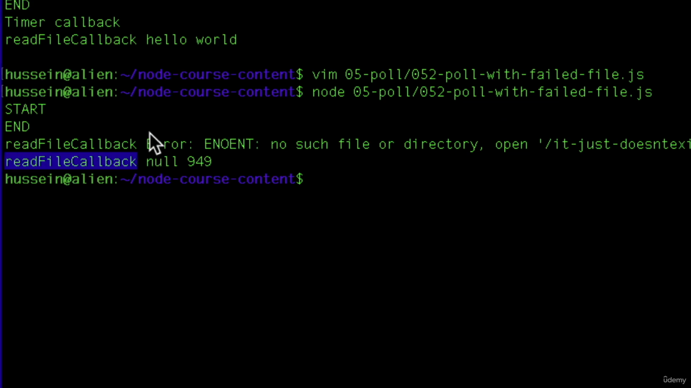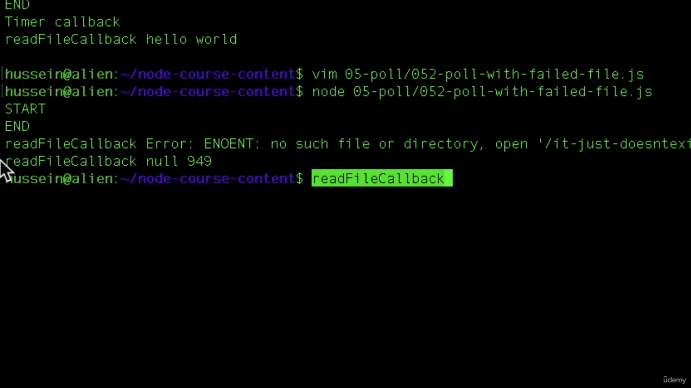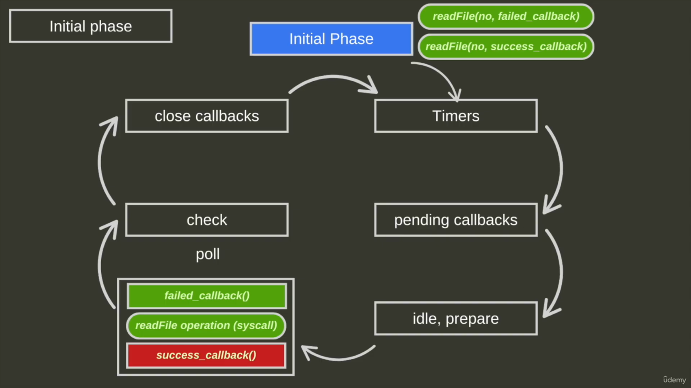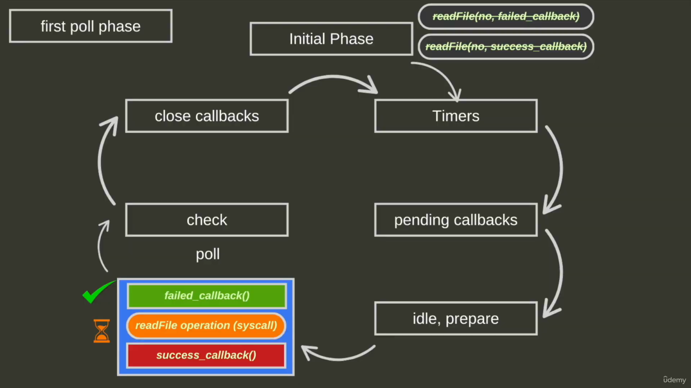So the read file callback that failed comes before the read file that succeeds. And it's natural, right? Because that read file never happened yet. This is a read file callback that failed, and the callback has been immediately scheduled during the initial phase, and it's been put in the poll phase callback queue.